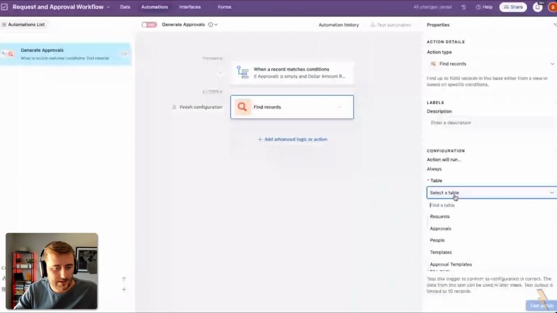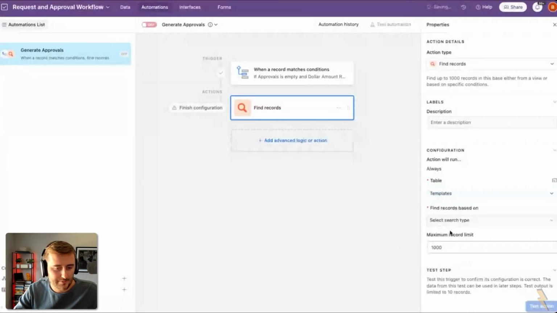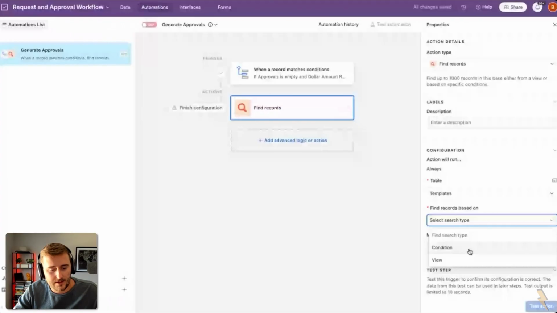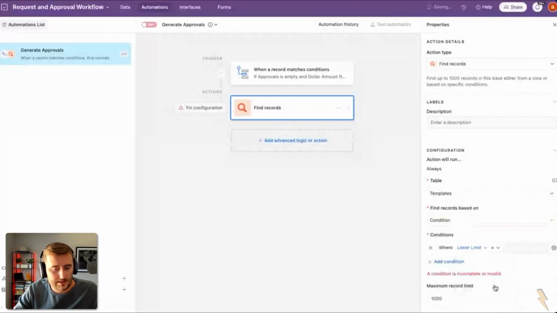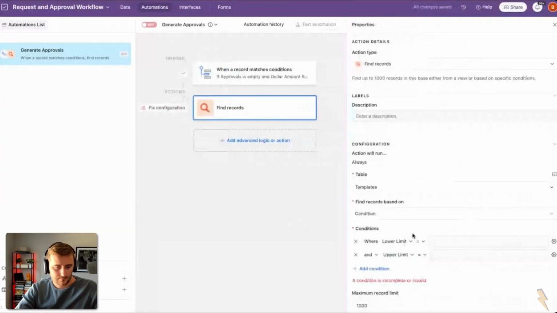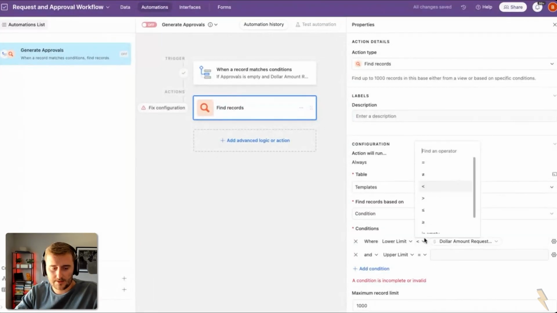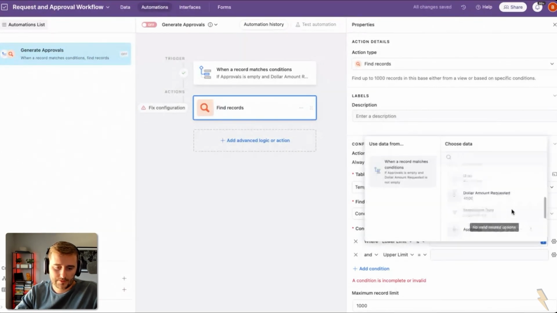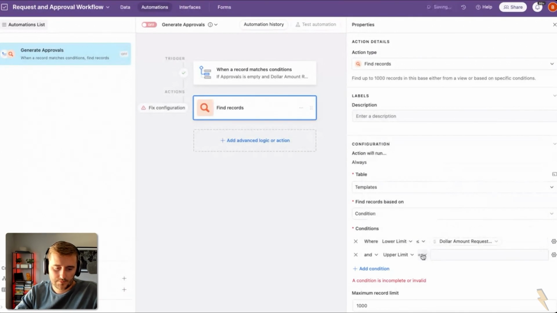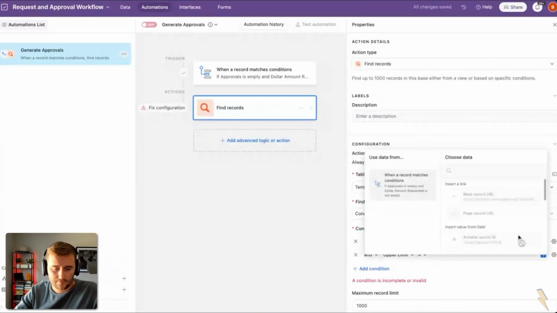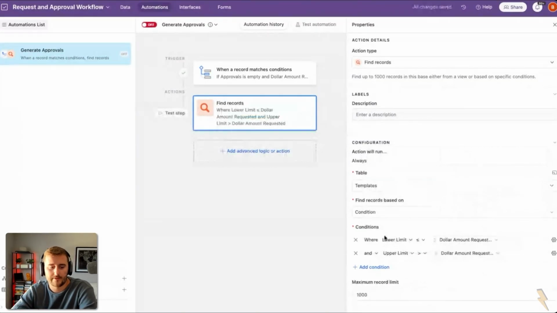I now want to go find the proper template record based on a condition, based on the lower limit and upper limit. Okay, so the lower limit needs to be less than or equal to 4,500. Upper limit should be greater than the dollar amount requested, or 4,500.